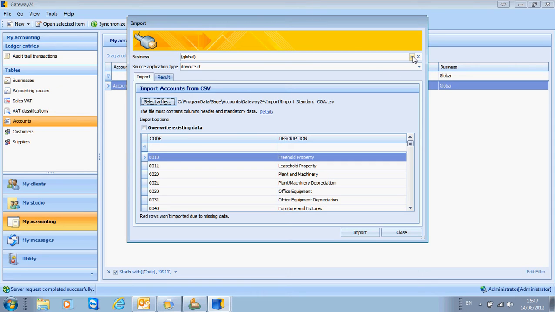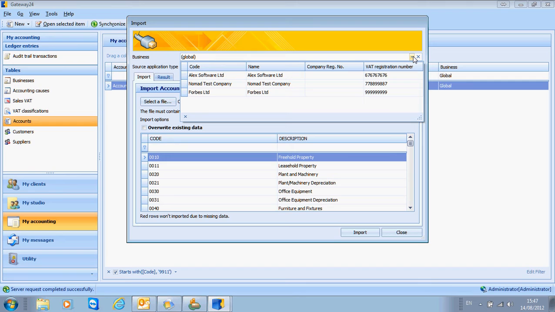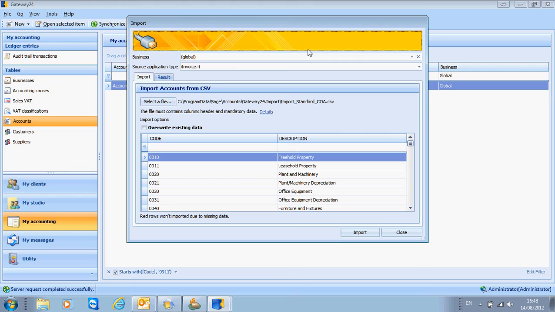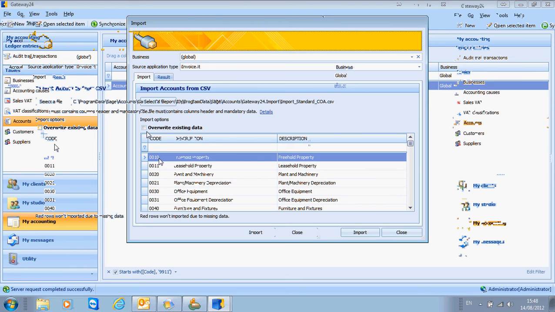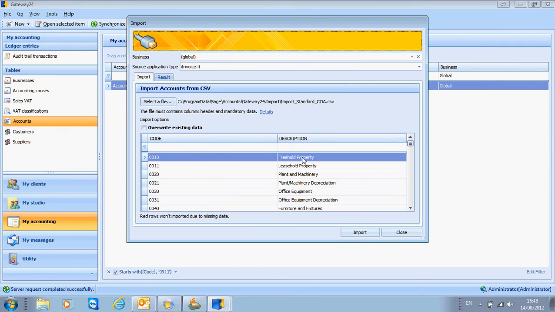We can define whether or not we want these to be global accounts or whether again we want them to be specific to a company within the Gateway24 system. If you want to overwrite existing files, so you may already have 0010 for example set up as something different than freehold property, and you want to override it, then you would just select overwrite existing data to import it. Select your import and all the files will automatically be imported and created within the Gateway24 system.